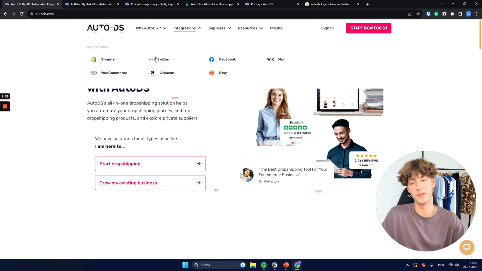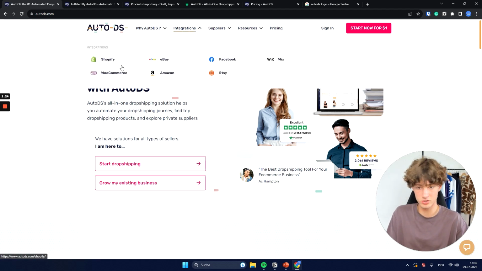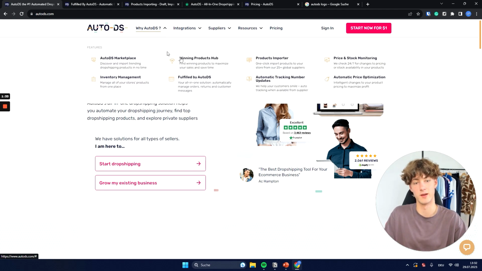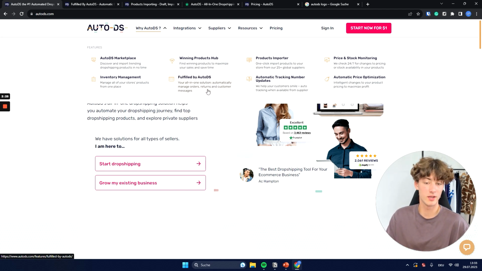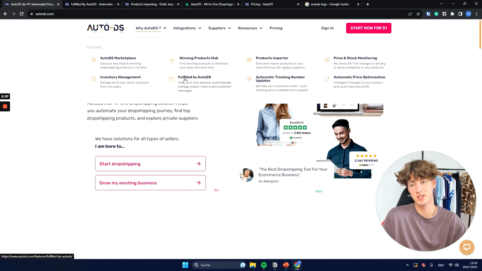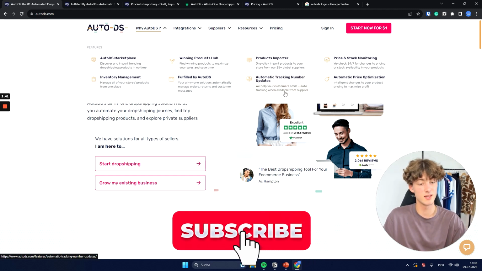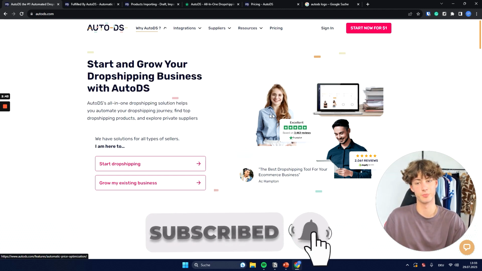As you can see right here under integrations, they also accept WooCommerce, eBay, Amazon, Facebook, Etsy, as well as Wix. But for this video, we're going to take a look at Shopify. Then they also have price and stock monitoring for the products, as well as inventory management. AutoDS will allow you to automatically manage all of your orders, returns and customer messages within AutoDS. They also have automated tracking number updates as well as automatic price optimization.